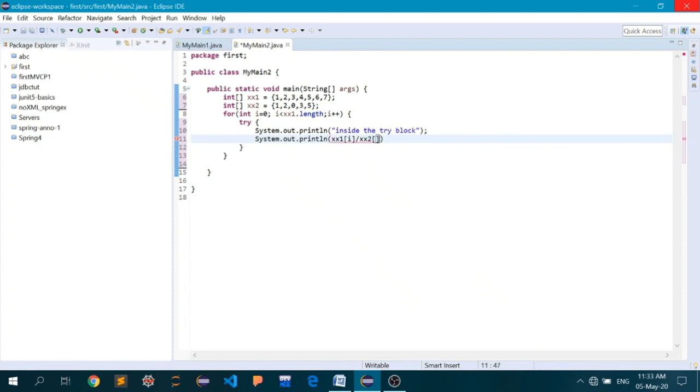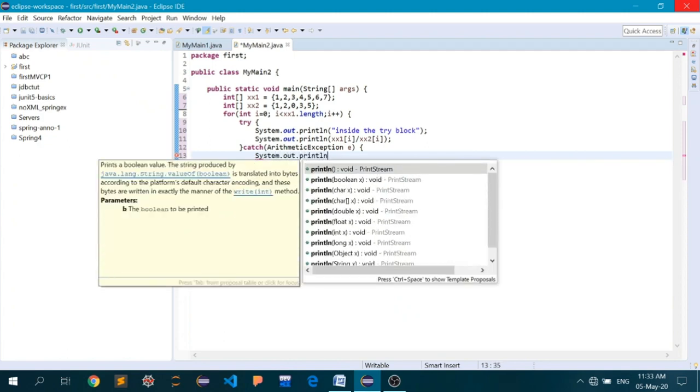Let's write a catch statement first, and I will write ArithmeticException, and let's write the body of that, with a System.out.println.